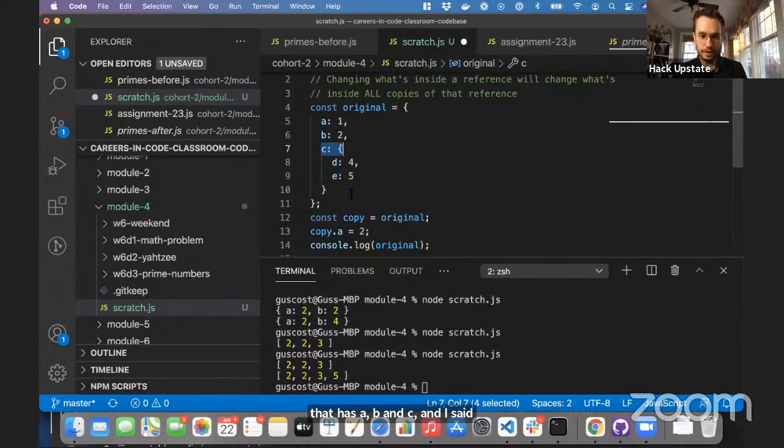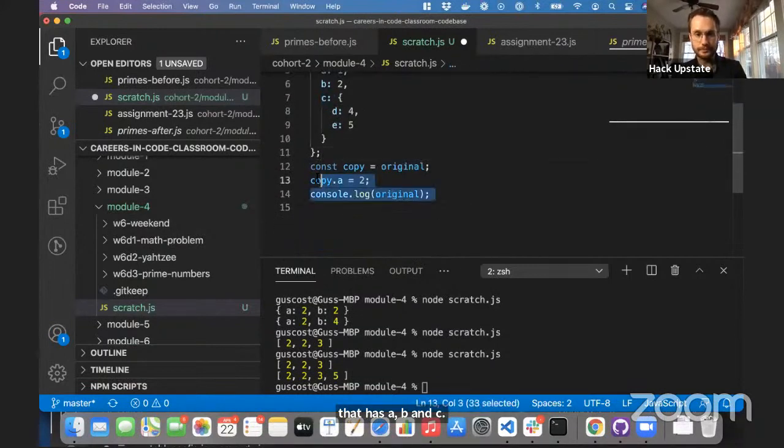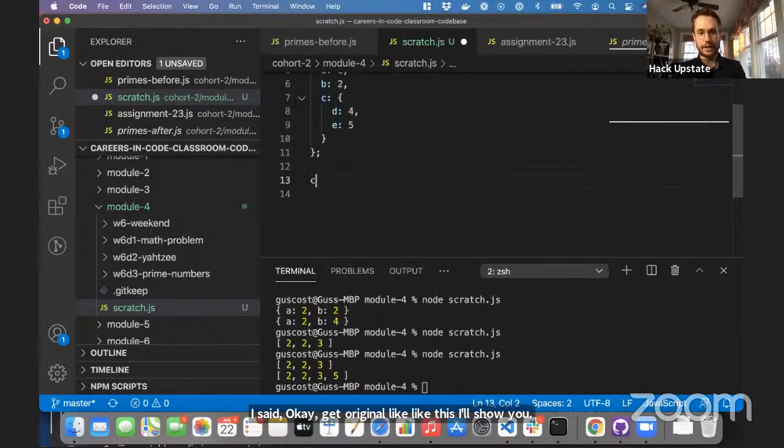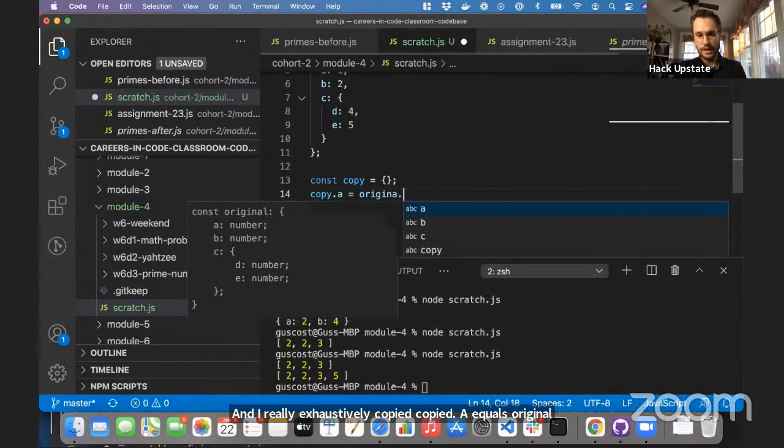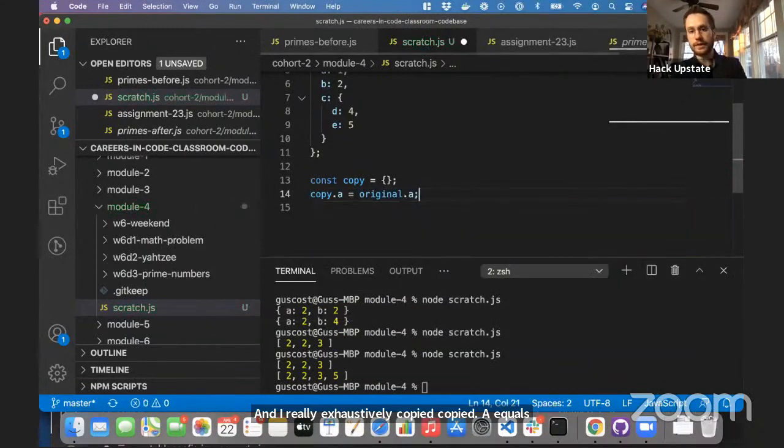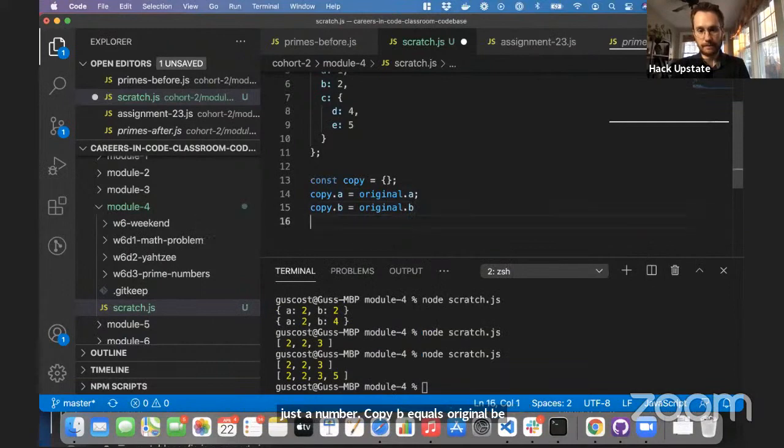I'll show you. Even if I said const copy equals an empty object, and then I really exhaustively copied, copy.a equals original.a. You'd think, well, this is going to copy that value. The a here really is a value. It's the data that has that number. It's just a number. copy.b equals original.b.